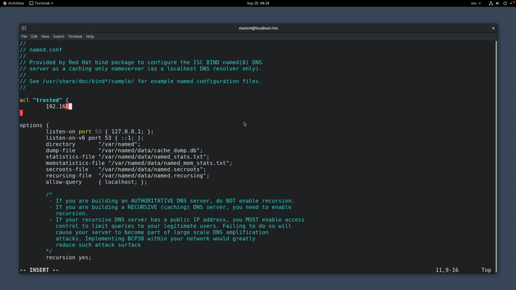So what's the network? We're in 192.168.1.0. This is the network address with network prefix. And we also want to trust ourselves, of course, because we are localhost. And we need to use a semicolon to end every configuration entry we put in this block.